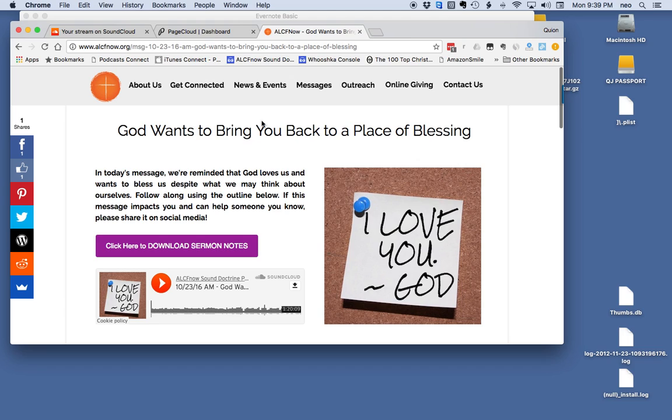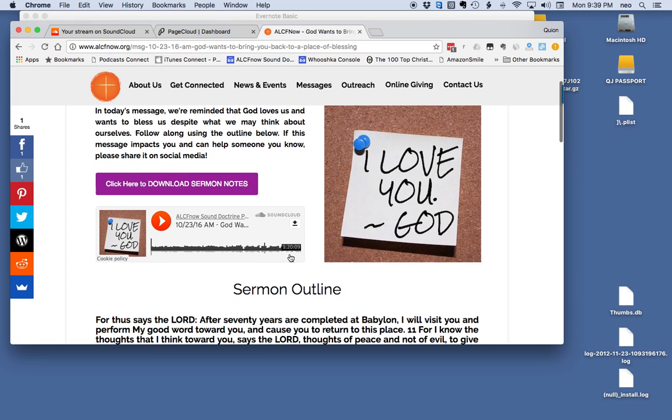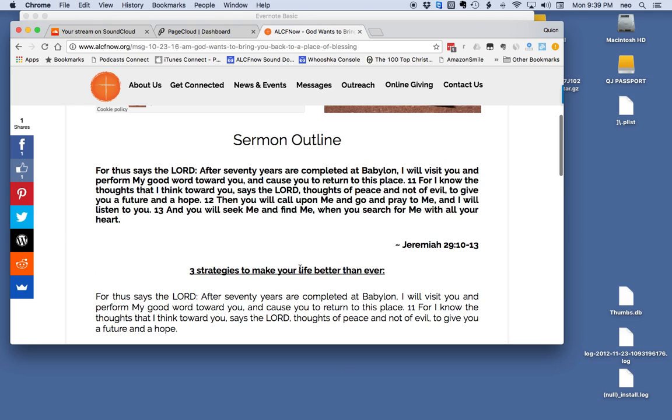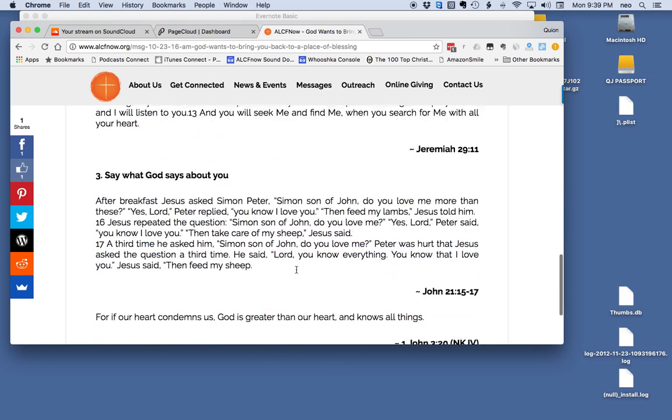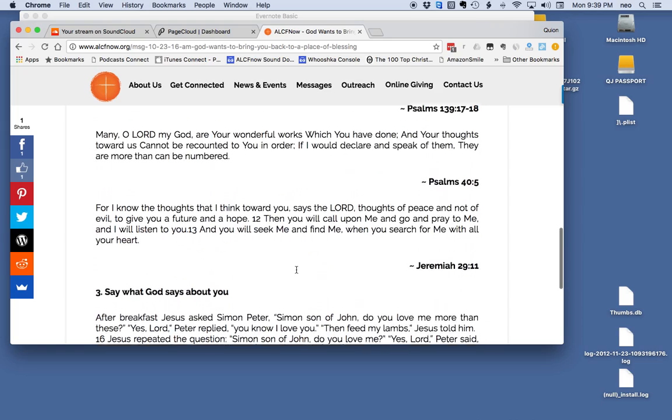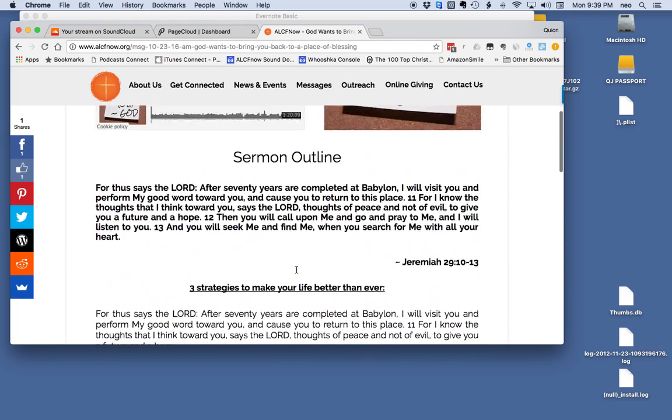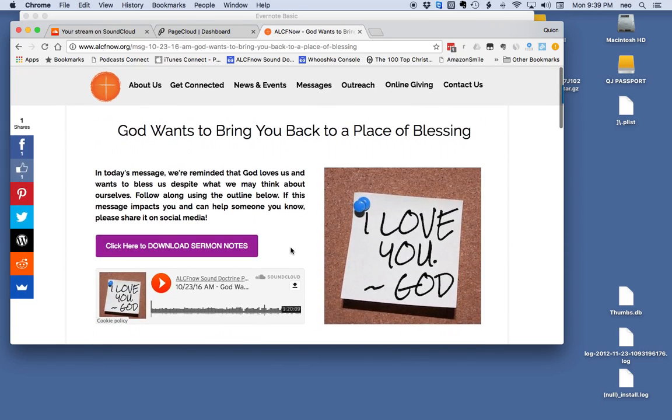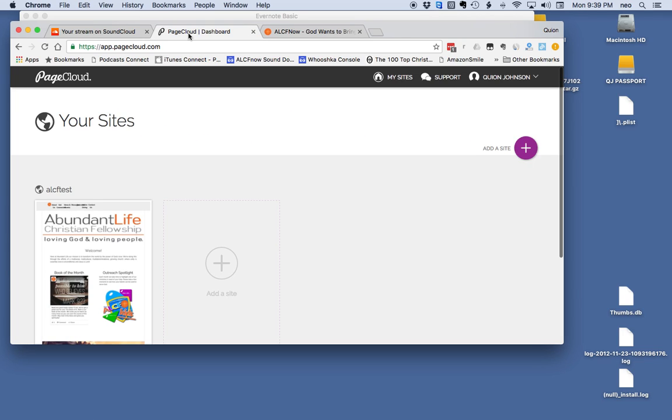Okay, again, title, description, a downloadable PDF file, which is represented by this button here. You have your meme file. You have the SoundCloud podcast MP3 file, the sermon outline, and then we're going to play around with a little bit of the formatting in just a bit, and I'm going to show you how each one of those elements works. So let's go ahead and head into Page Cloud.